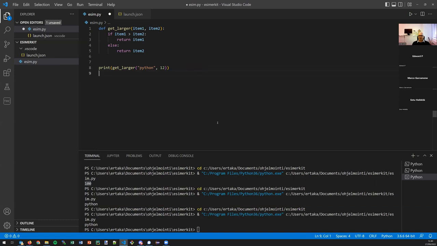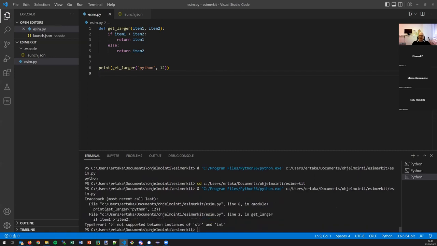How about this one? Which one is larger, Python or integer 12? Yeah, it's an error in this case, a type error, and it's actually an informative error stating that larger than is not supported between instances of str and int, meaning that Python doesn't know how to compare a string to an integer, which is actually sort of logical. I mean, there's no natural way to define which is larger, a string or an integer.